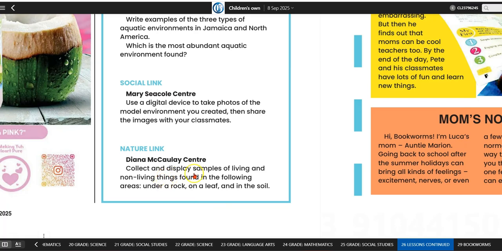Nature link, Diana Macaulay Center. Collect and display samples of living and non-living things found in the following areas: under a rock, on a leaf, and in the soil.